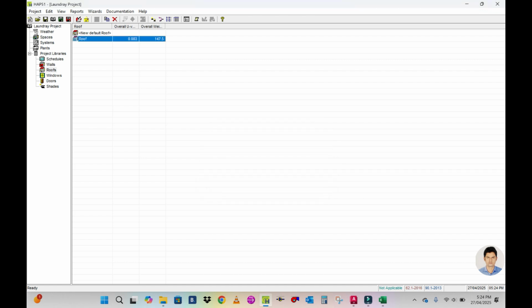Next you have to create the spaces. So space will be created in the next tutorial because the video will be very lengthy. So I'm going to stop here, and we'll continue creating the spaces in the next tutorial.